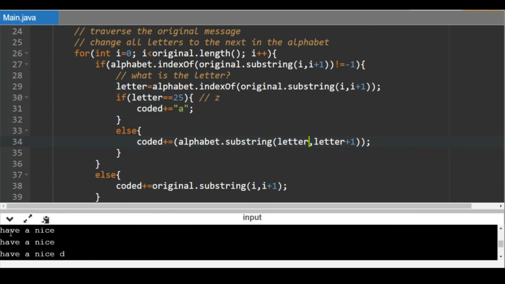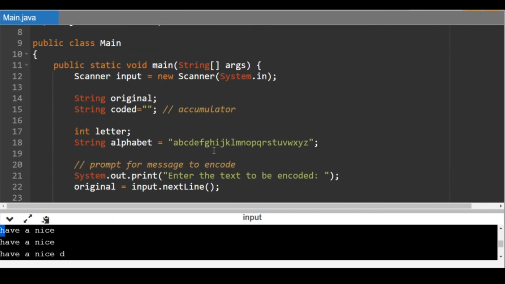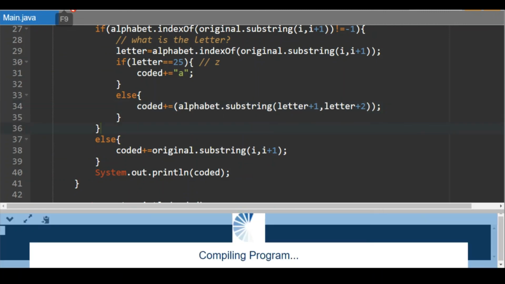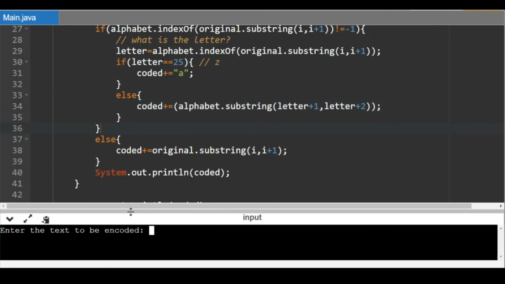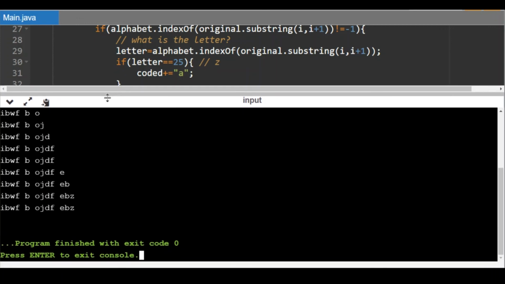So if they gave us an H, then we don't want to look at H, we want to look at I. So it's going to determine that we were looking at an H, and then I want it to put in the next letter. The way we do that is we don't go from letter to letter plus 1, we go from letter plus 1 to letter plus 2. So let's run that again and see what we get. The text to be encoded, let's go with have a nice day again. And now we get this encoded with all of the following letters in the alphabet.